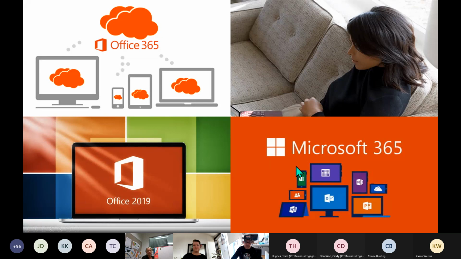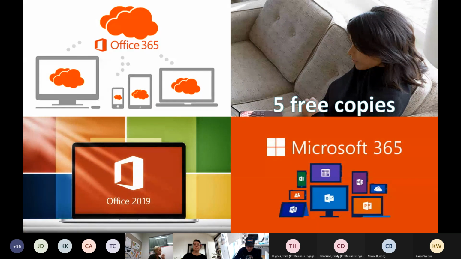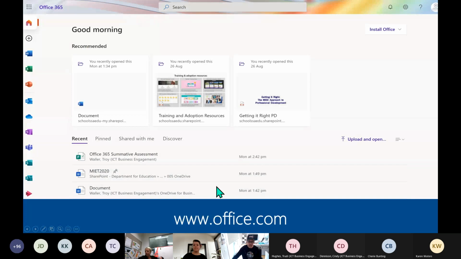But what's interesting is that you've actually got 5 free copies. So you can put it on your work machine, PC or Mac, and you can also put it on your home machines and the home machines of anybody else that lives in your home with you. What that means is $150, $200 worth of software is actually available to you that you may not have known was there. So I'm going to show you how to access that.